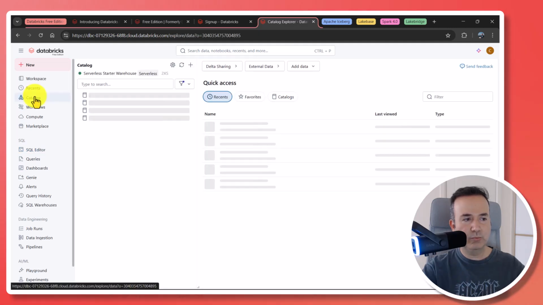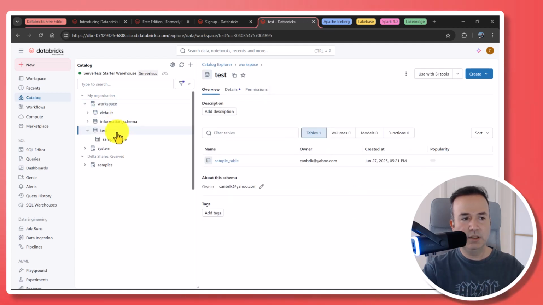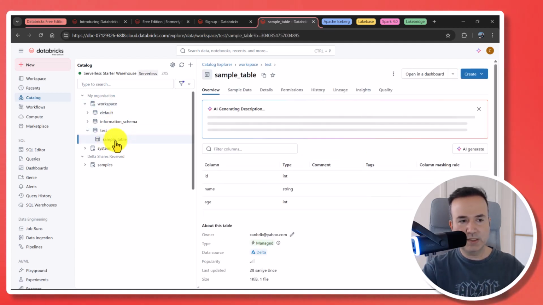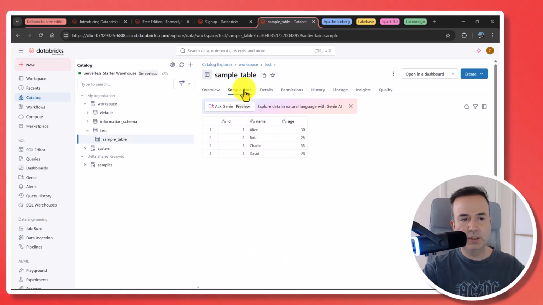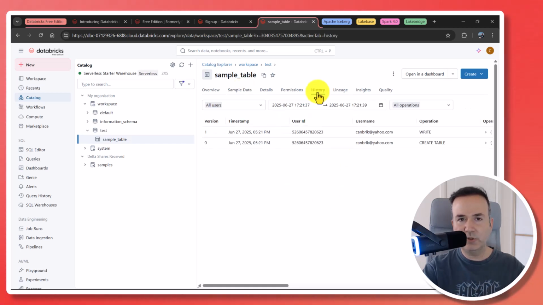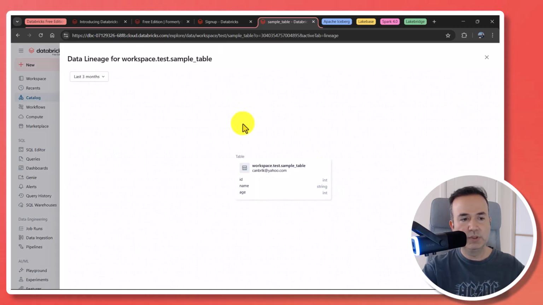Now let's try to see it in the catalog view. I click the catalog button here to see my catalog objects. I selected my workspace catalog, I selected my test schema, and I can see my sample table here. When I click the sample table, in the overview section I can see that this is a delta table and it is a managed table. In the sample data section, you are able to see your sample data without running any query. In the history tab, you will be able to find all the history related information about your table. And with the help of Delta Lake, you are able to time travel by using version or timestamp. And in the lineage menu, you are able to see the downstream and upstream sources around this table. If you click the lineage graph, you will have a graph that contains the lineage information for your table.